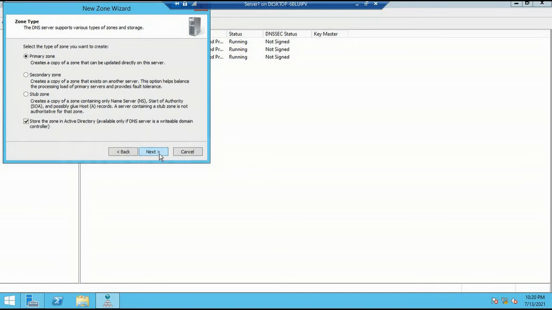Here you can see primary zone, secondary zone and stub zone. The primary zone is necessary when you are creating the DNS within the domain server, and it will store the DNS server details in a text format. The secondary zone is necessary when you are creating a DNS for connecting to another server or any other network, and the stub zone is only created to identify your domain name or IP address from the domain name system. Here I am choosing primary zone. Now click on next.